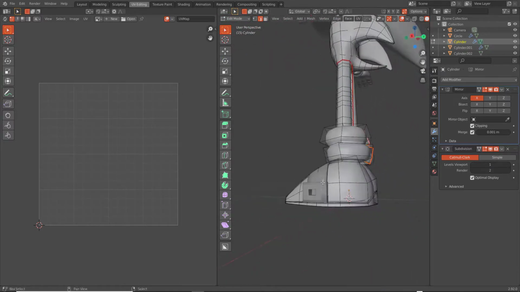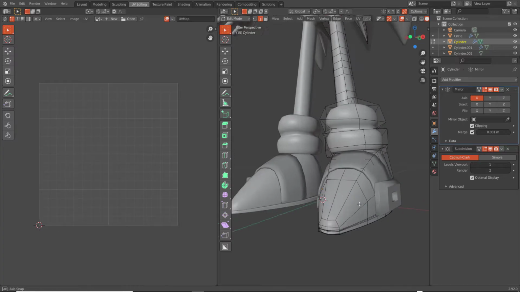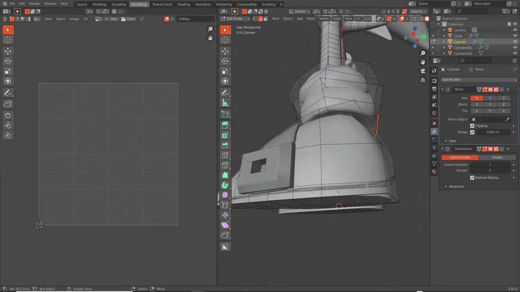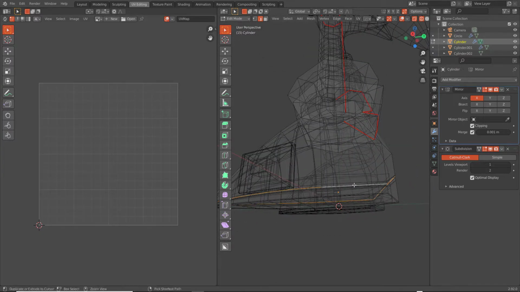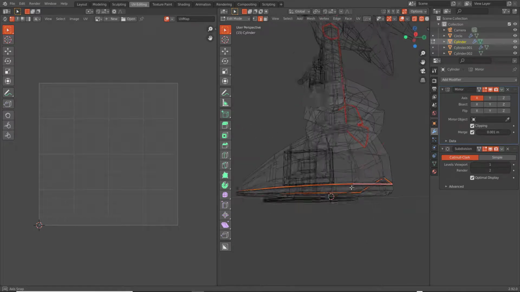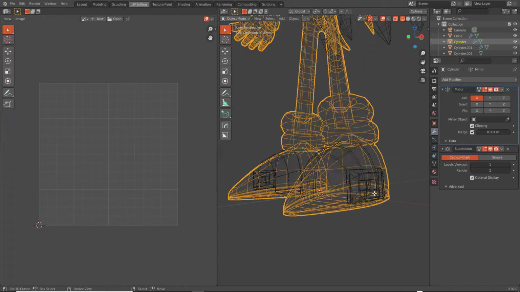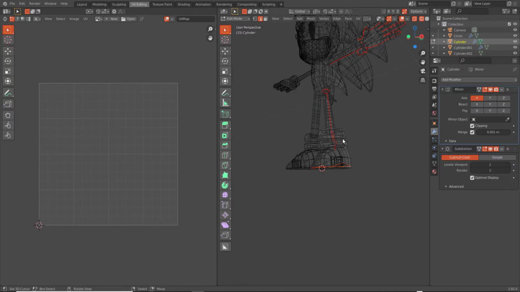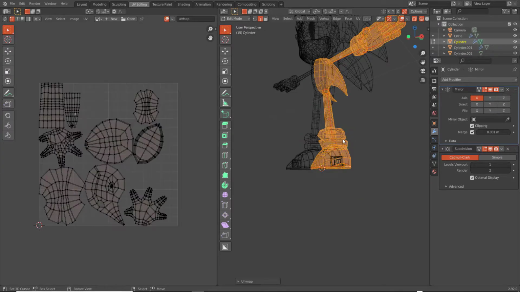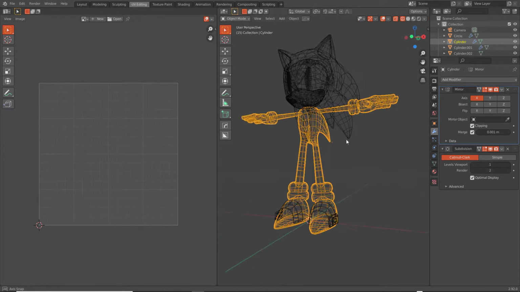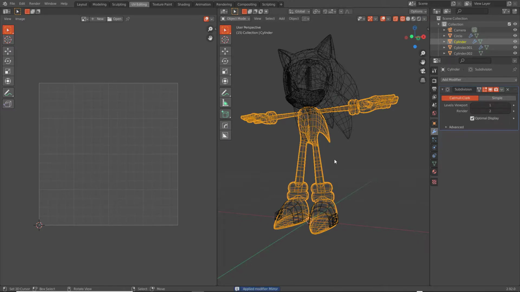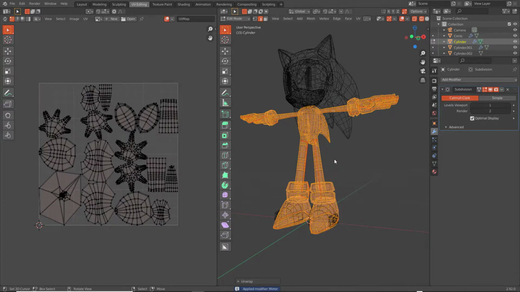And then for the feet, probably do these a multitude of ways. We'll just do this. Control E, mark seam. That'll be good for that. All right, let's UV unwrap him. All right, that's good. Let's apply the mirror modifier and unwrap again.